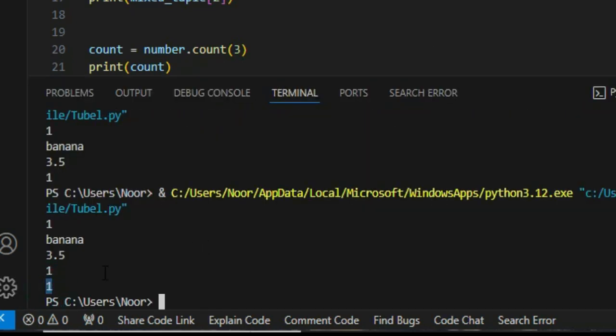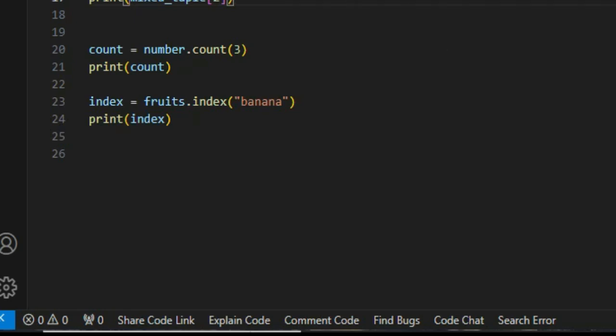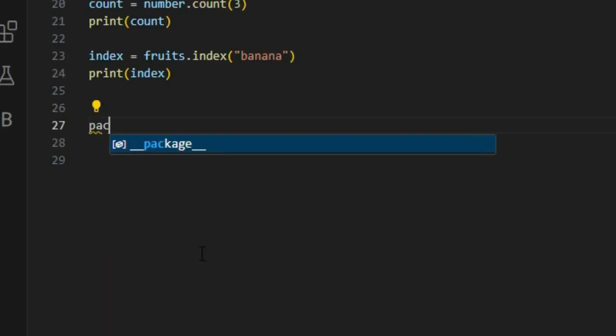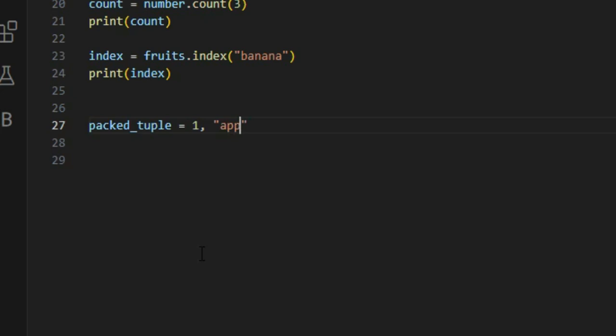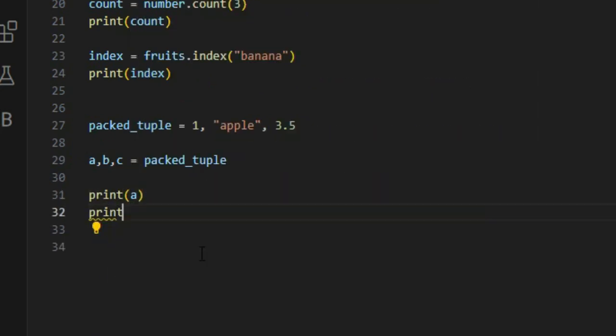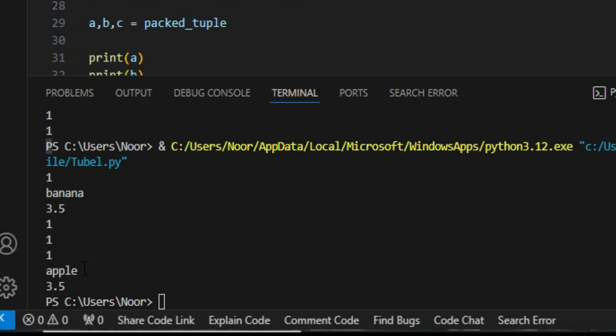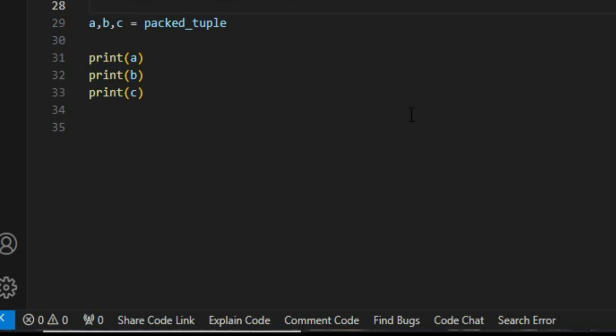Tuples support packing and unpacking, which means storing multiple values in a single variable and extracting those values into separate variables. Let's check. First, we're going to create a variable with a packed tuple, and we're going to pass multiple values without using the opening and closing parentheses. We're going to say 1, which will be an integer, then a string, and a float. And then we are going to try unpacking, which is a, b, and c, equal to the packed tuple, where we can store all of these values inside a, b, and c. So when we print this, a will print 1, b will print apple, and c will print 3.5.